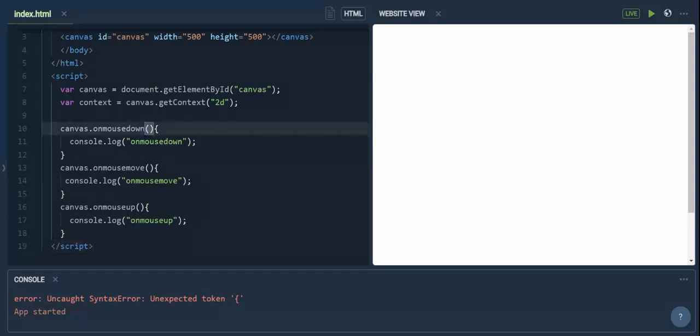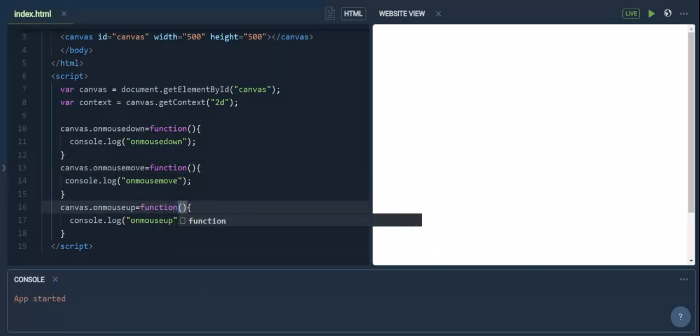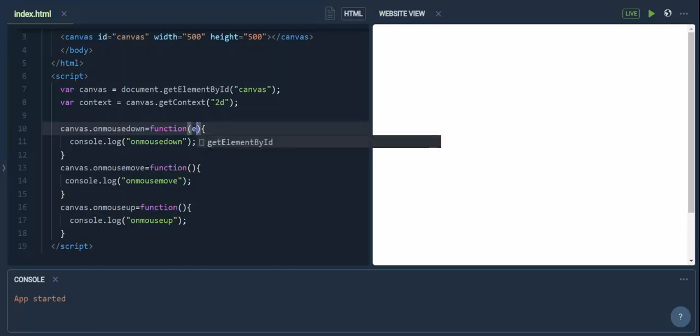Now these functions are okay. There is some syntax error. We have to define this function like this. This is just a syntax. Whenever these functions are called, an event will be passed as an argument that we have to receive here in our function. So suppose I am receiving it in a variable event.